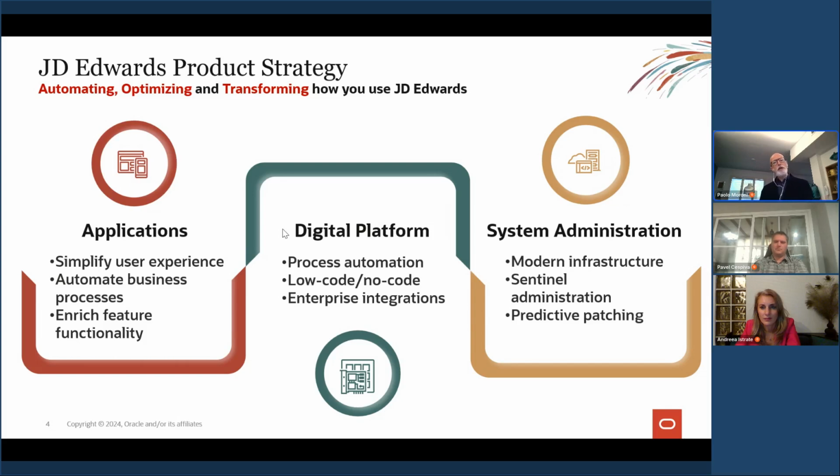And then the other 2 areas are applications. As I said, our goal is to use the digital platform to simplify the user experience and to automate business processes. So the way our clients have been using the product has dramatically changed in the last couple of years. And then we keep adding new features, new functionality, and we will have a look at what we have done for Release 25 based on our client priorities.